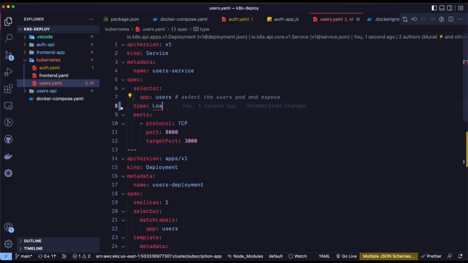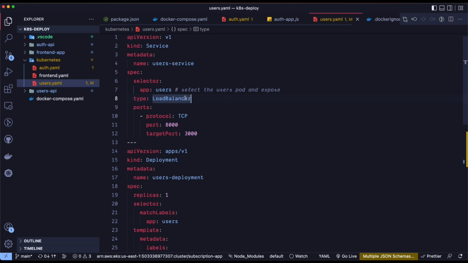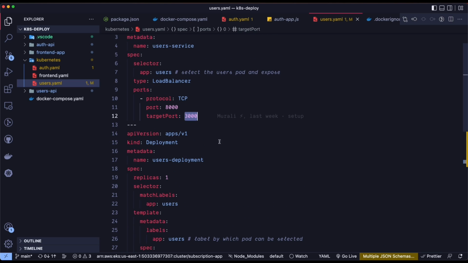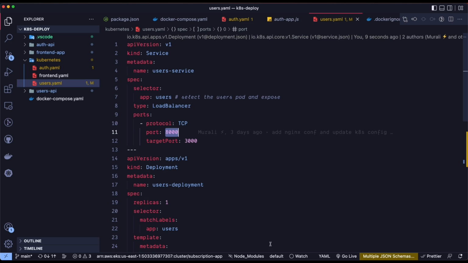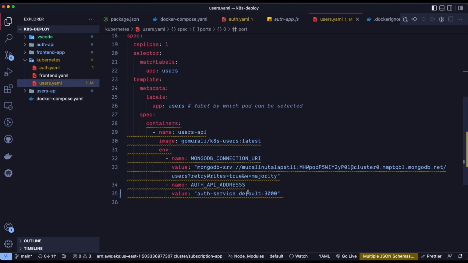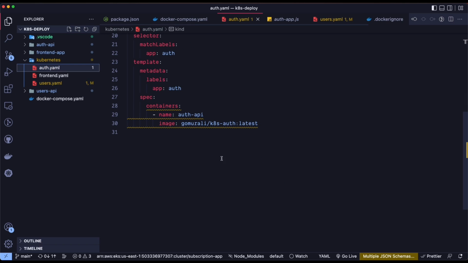So let me revert that change. We want to use load balancer here, and my target port is where my Docker container is running, which is 3000, but I want to expose this particular service on port 8000. So we will use port 8000 to connect to our user service. You remember this is our users.yaml file. We will connect to this user service from our front end app, and internally the users app also connects to, for example, our auth.yaml file.